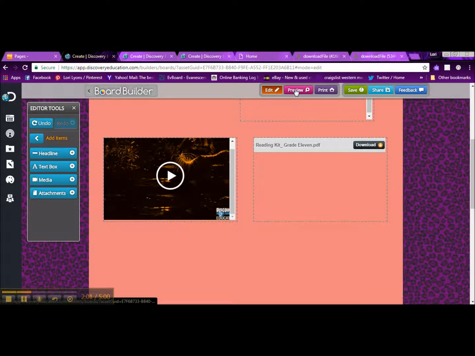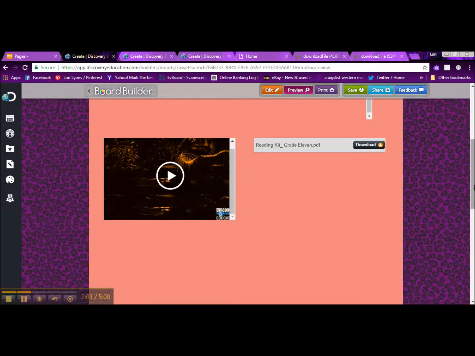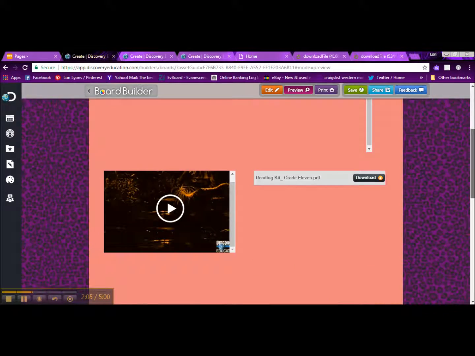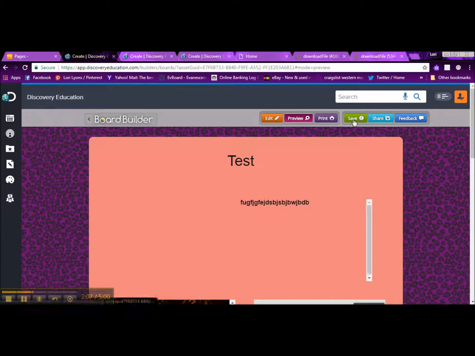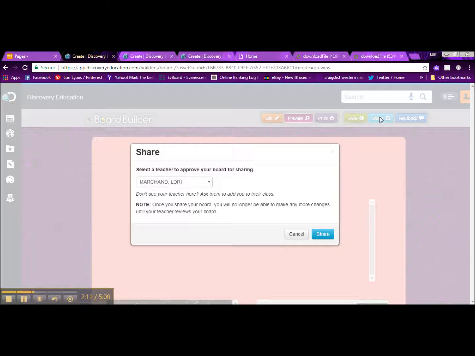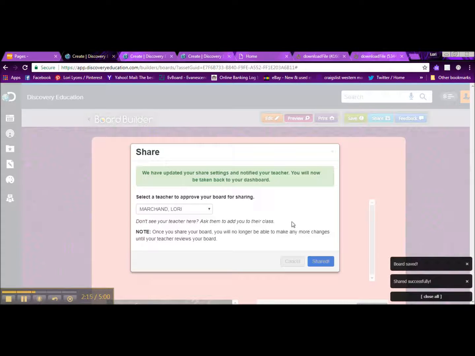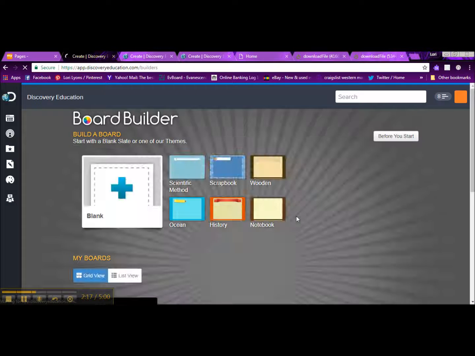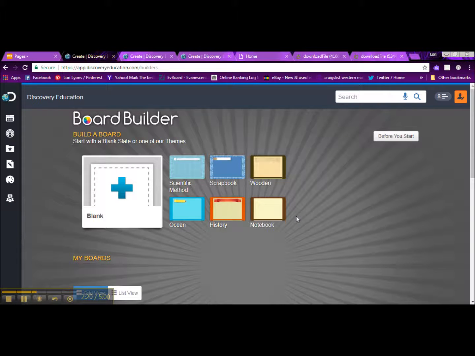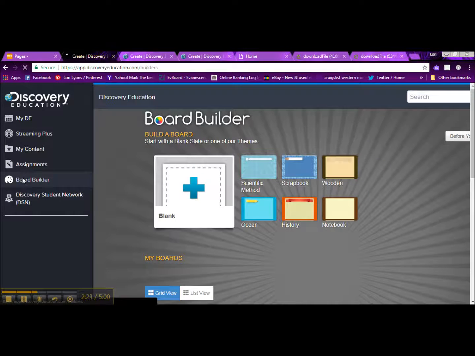We can edit, we can preview. So this is what it would look like to the world, just a little bit that I just did. You can save it and you can share it. So you can share it on 3 different levels. You can share it to the district, you can share it to the school, or you can share it to all of Discovery Ed. So let me show you some of my other boards.